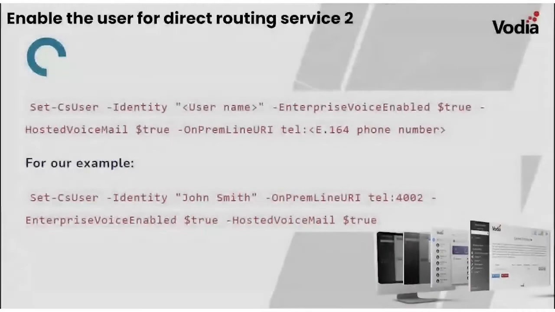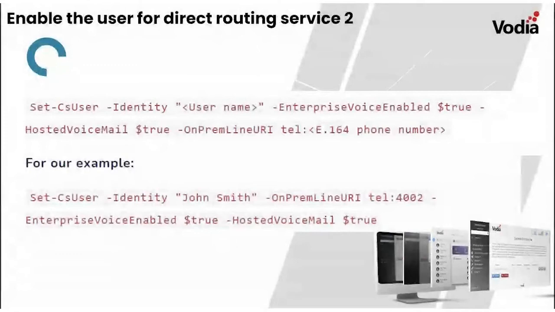So enable the user for direct routing service. We will activate and assign a telephone number for the Teams user. This is a very important step. Please make sure that the extension on the Vodia PBX is also created. I can't stress it enough. Without that, it will not work. Notice here, I have TEL 4002. It's a 4-digit number. This number acts as an extension for Teams.